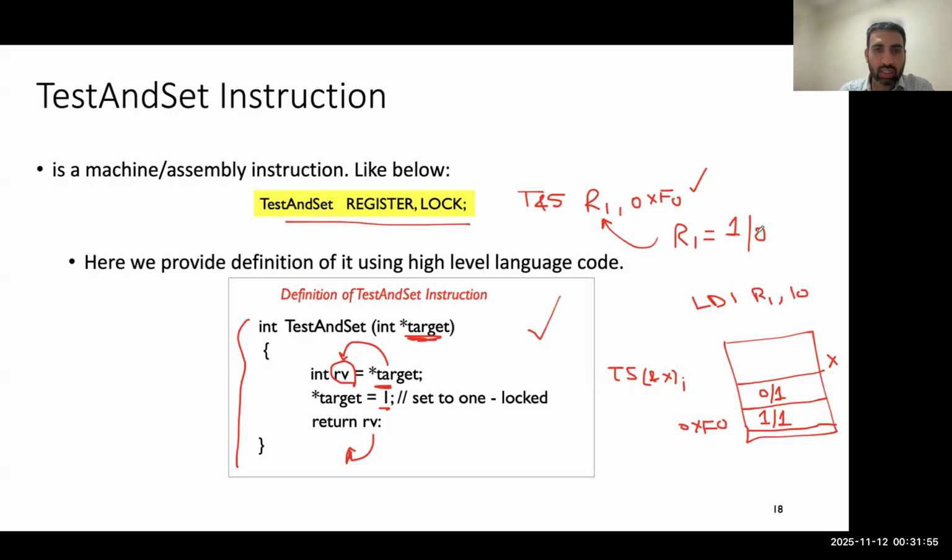Is it clear how test and set is working? Again, I'm saying it again and again, this is only a higher level abstraction or pseudocode for understanding the operation or the working of the test and set instruction. But in actual code, test and set is simply an assembly instruction, a single instruction which cannot be broken down into multiple operations or multiple steps.